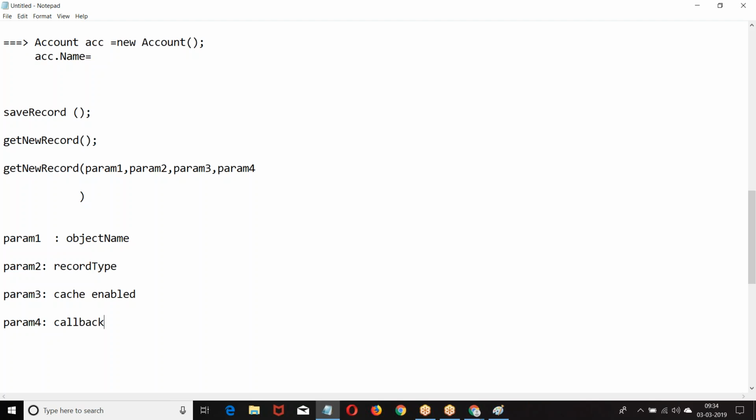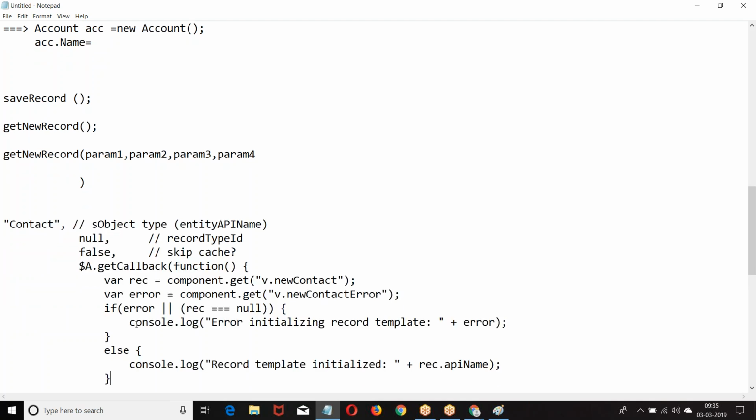So if you want to create a new record, we have the function get new record. In that, we are supposed to pass 4 parameters. First parameter is the name of the object. Second parameter is your record type, if any record types are there. Third one, cache enabled or not. Fourth one, callback action. So these 4 parameters I have to pass. Let me show you how it looks.